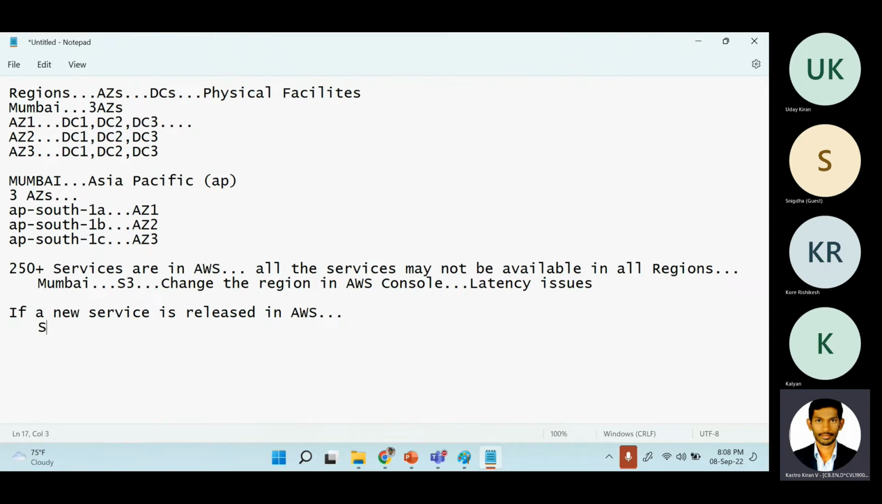Whenever a new service gets launched by AWS, it will launch in the Singapore region first. This is the closest one for India. Singapore is basically the closest country to India, and that's the reason if you want to find out whether a new service is available in AWS or not, you have to select the Singapore region. As far as the Indian continent or Asia Pacific is concerned, new services will first be launched in the Singapore region.